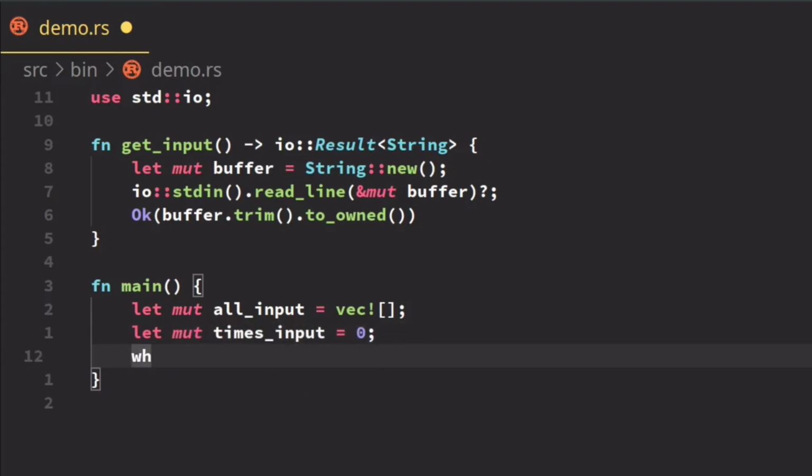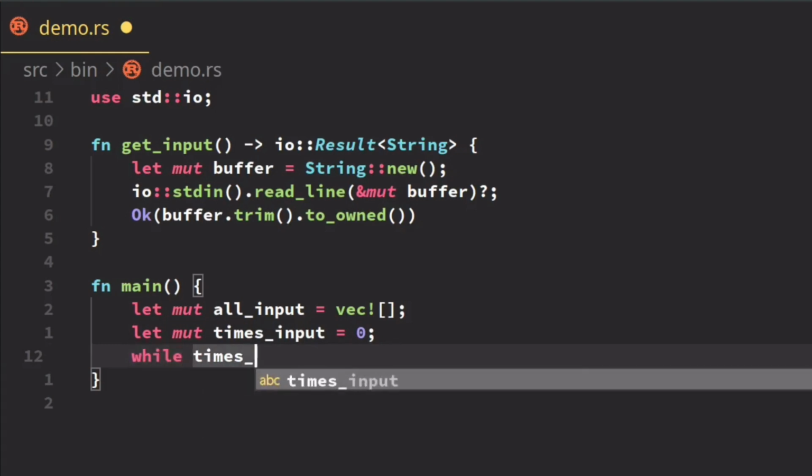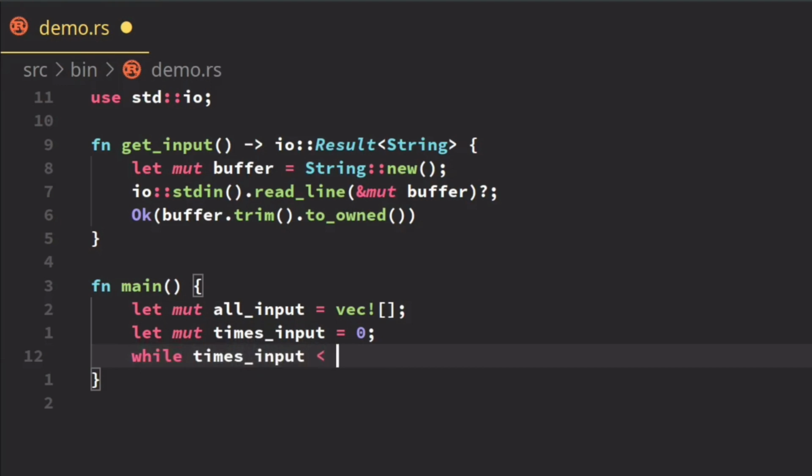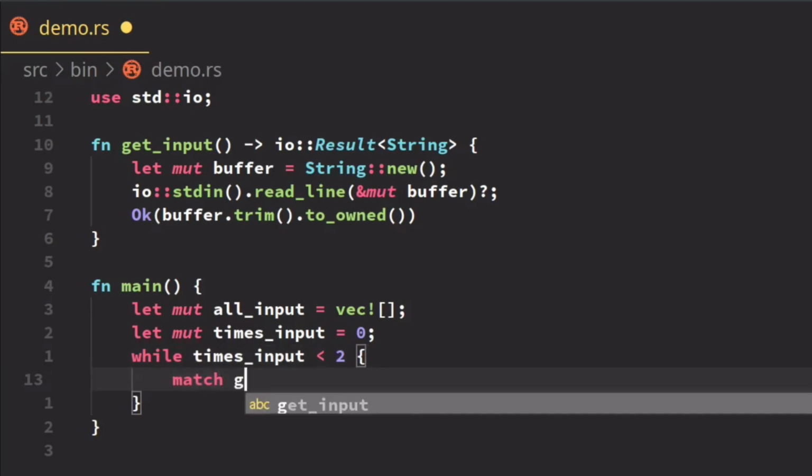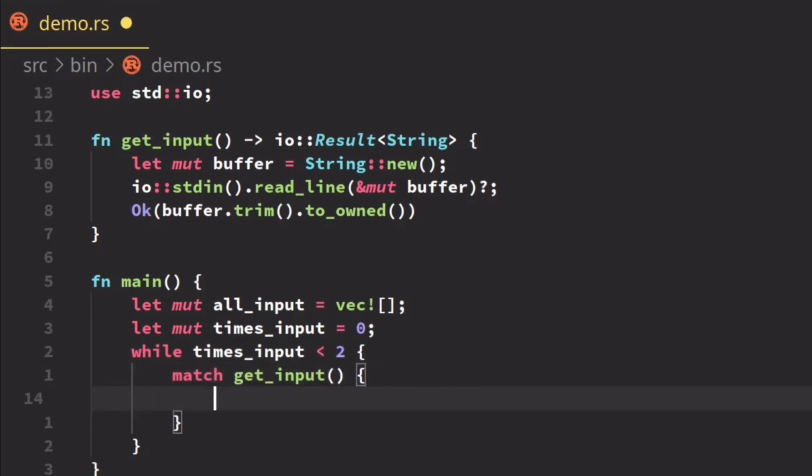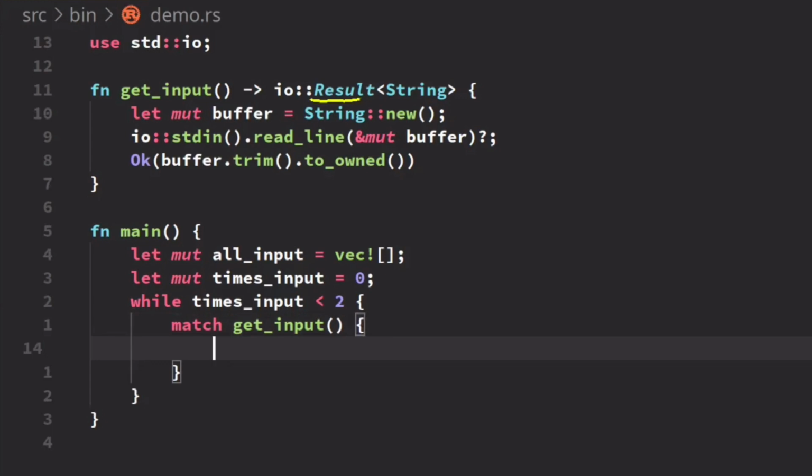I'm then going to create a while loop. So we have while the number of times that was input is less than 2, we're going to perform some actions. Within our loop, we're going to match on the getInput function. We know that the getInput function returns a result, so our possibilities are OK and error. For our OK variant, we're going to just call this words. So this will be whatever words the user typed.